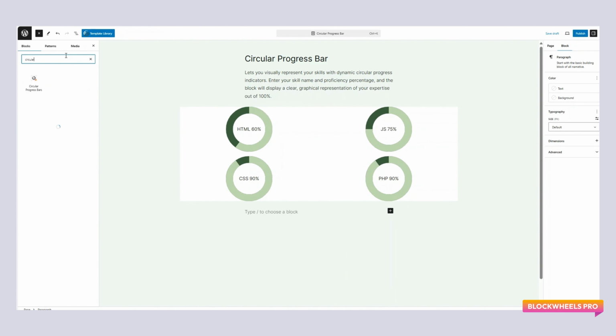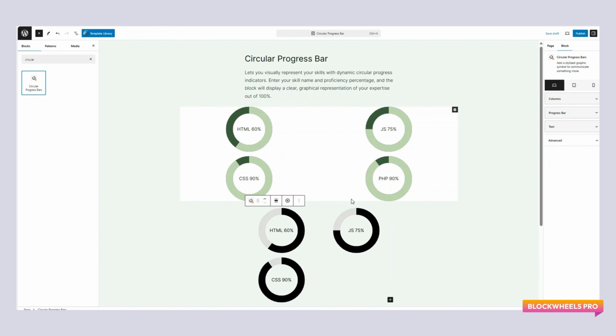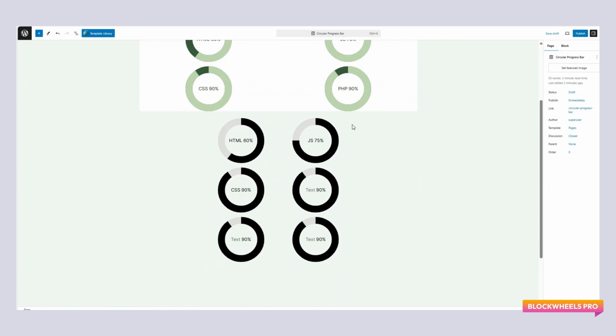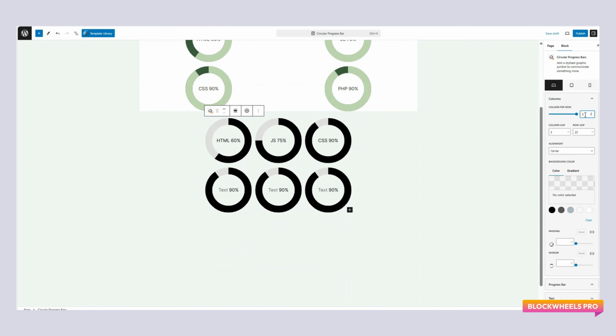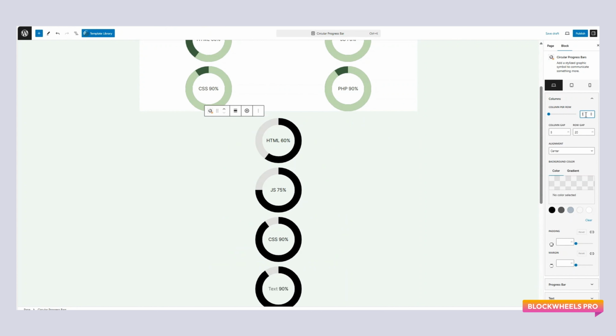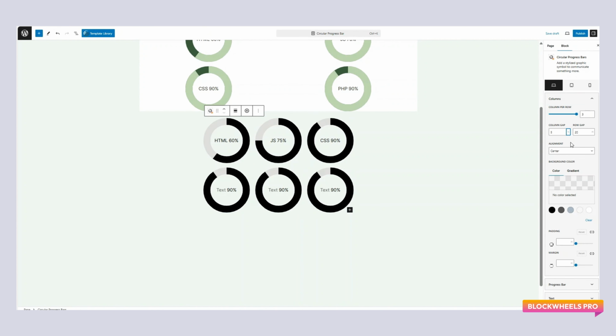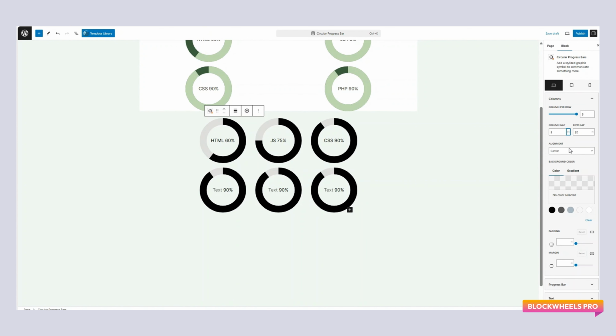Now, the fun part, customizing your circular bar. You have a wide range of options to make the circular bar your own. Need more circular bars? No problem, you can add as many as you need. Start by modifying the overall layout. You can adjust the columns and rows to fit your desired layout.